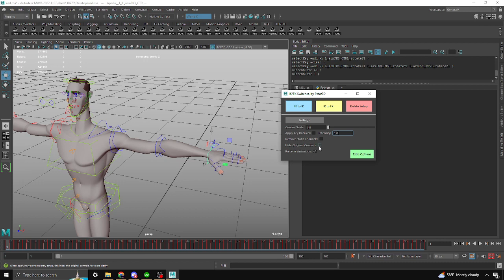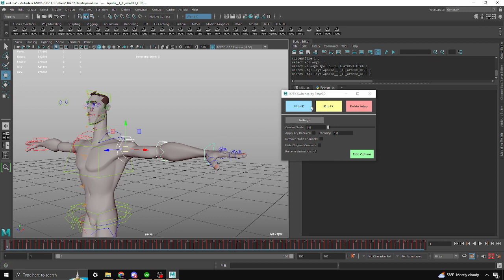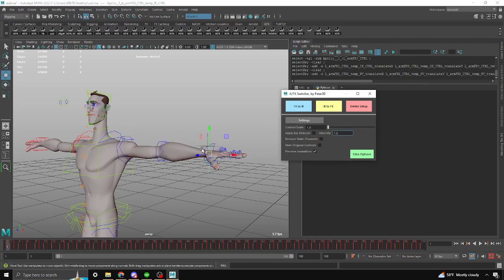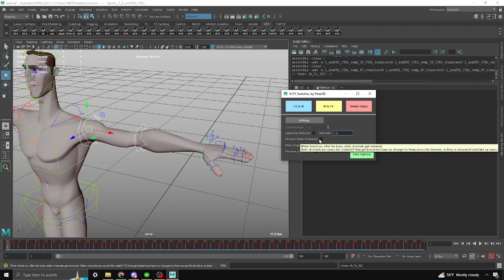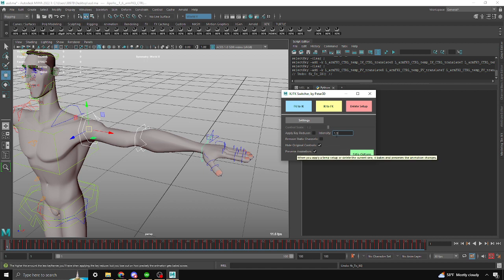Hide controls is so that when you apply the setup, it hides the original controls. It's turned on by default just for more clarity. By the way, when you hover over one of these features, you can see there's a small description of what each feature does, just in case you want to reference, so you can see in what ways you can utilize these. So, remove static channels.